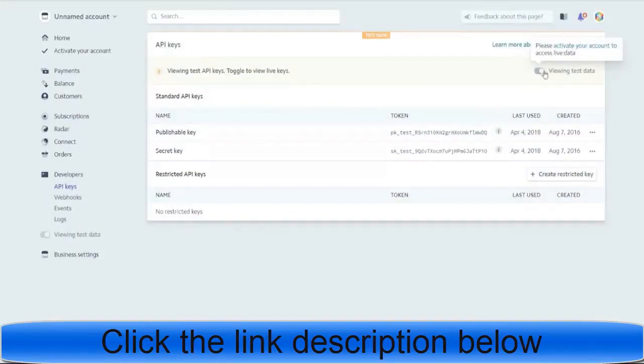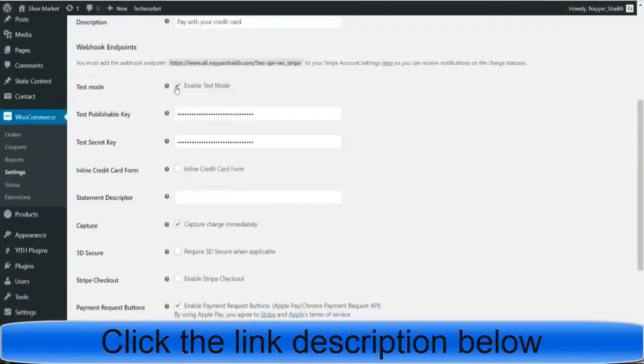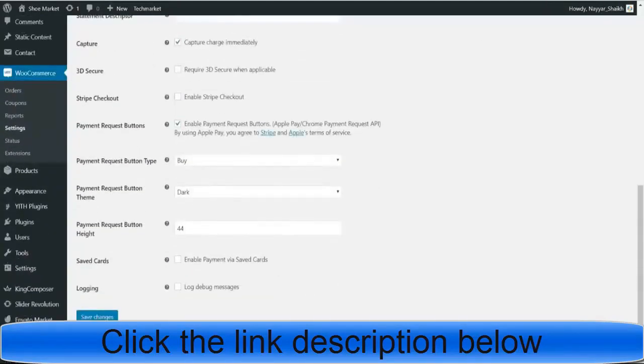When you hover over this, viewing test data, you'll see a link that says please activate your account. Click on that link and follow the instructions, and make sure you first activate the account. After that, when you come to API keys, you will see the live API keys, the live publishable key and live secret key. Copy those from there and paste them over here. Untick this option, paste these values, and once you do so, click on save changes.